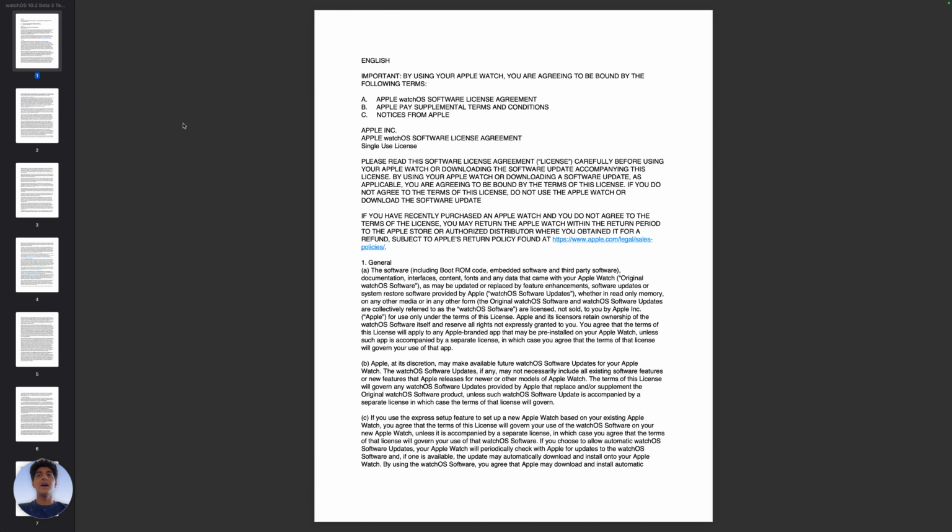Okay, it is. B. Apple, at its discretion, may make available future watchOS software updates for your Apple Watch.